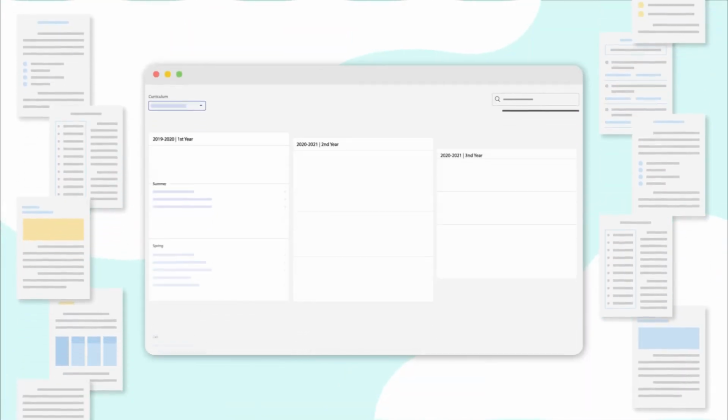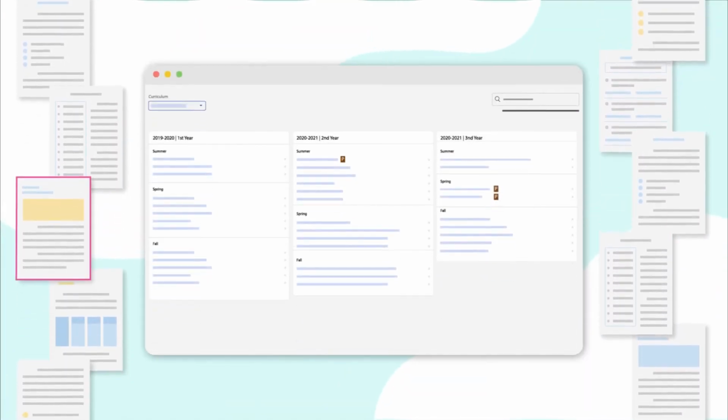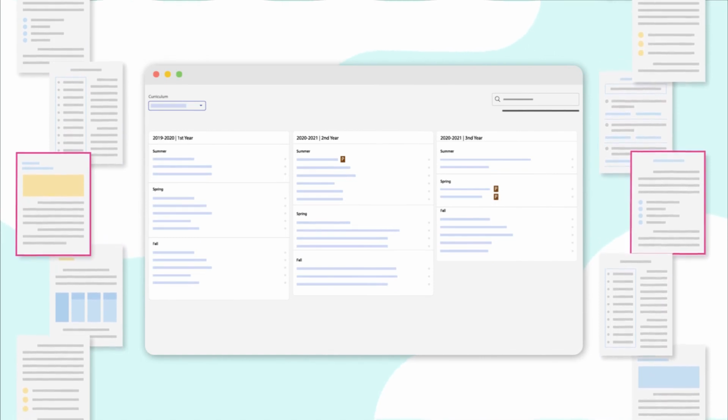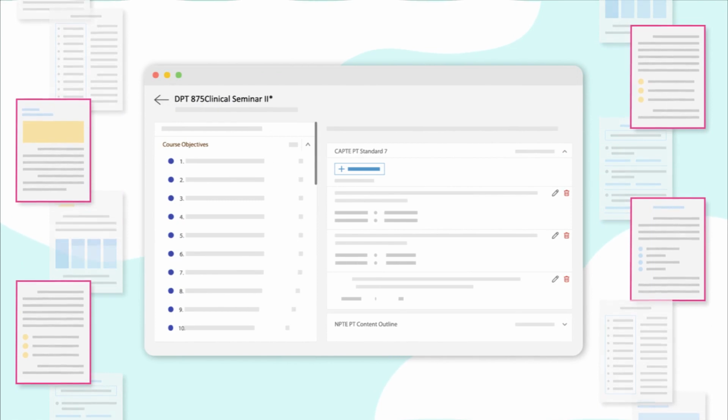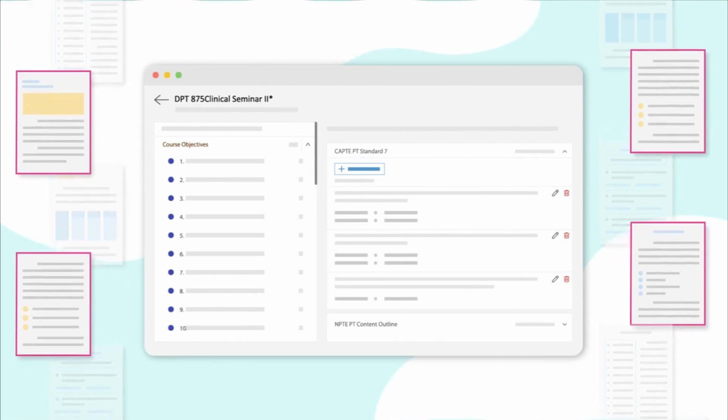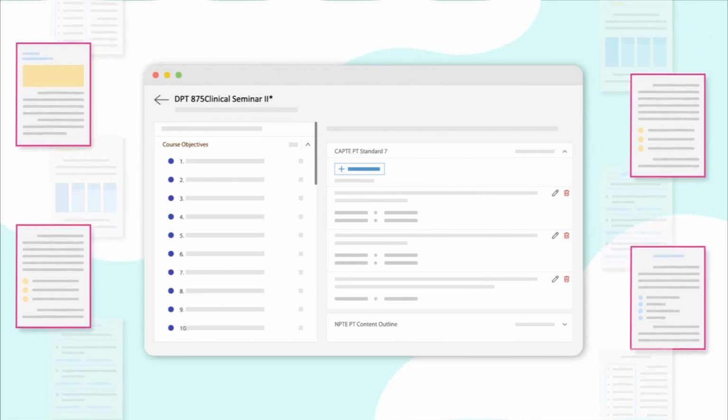While most programs dread the idea of compiling their syllabi, Prism makes it much easier. Once the Prism team uploads your syllabi, dive right into mapping, since your profession's accreditation standards are pre-built into the system and adding others takes no time.